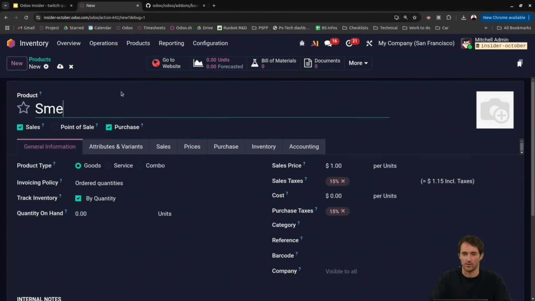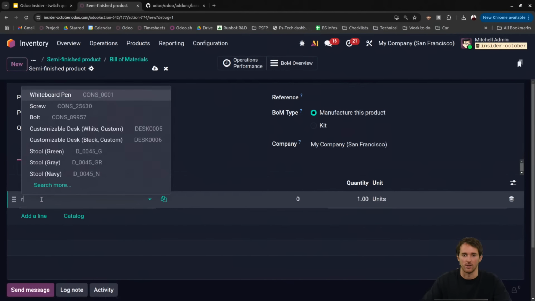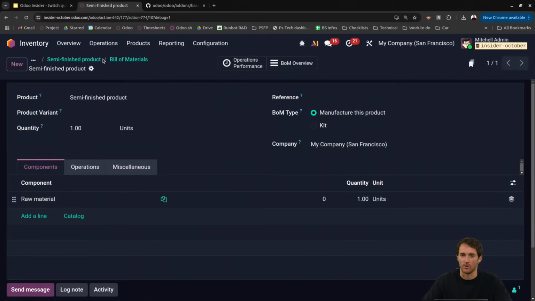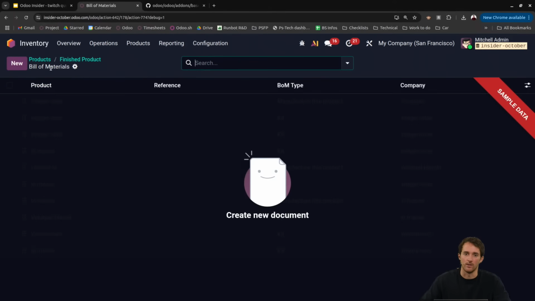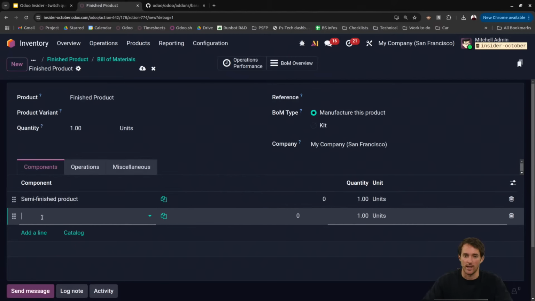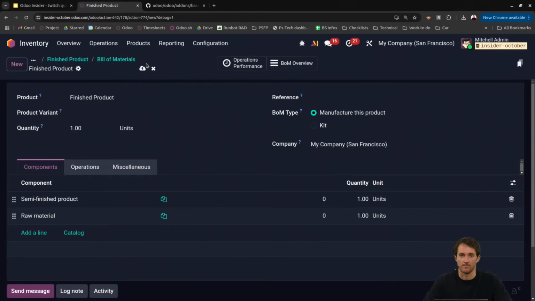And then I have some semi-finished product, like this. And to produce a semi-finished product, I need to get some raw material, let's say 1 unit. We keep it simple for now. And finally, let's create a finished product. Let's make it a bit tricky. Let's say it's both some semi-finished product and some raw material as well, like this.